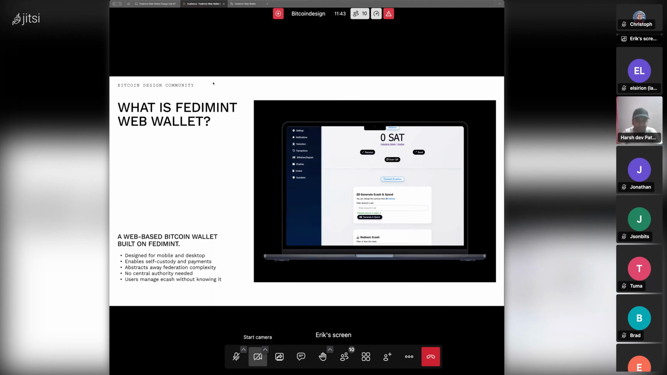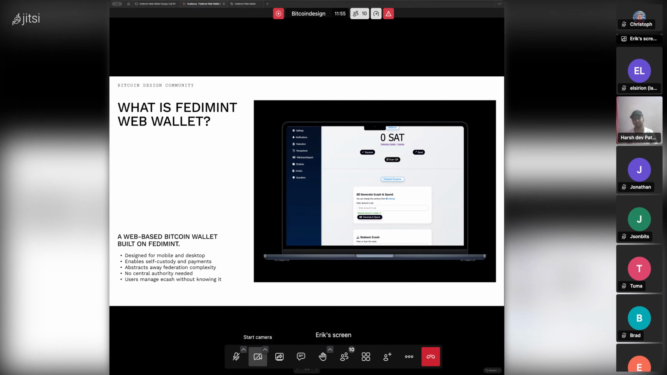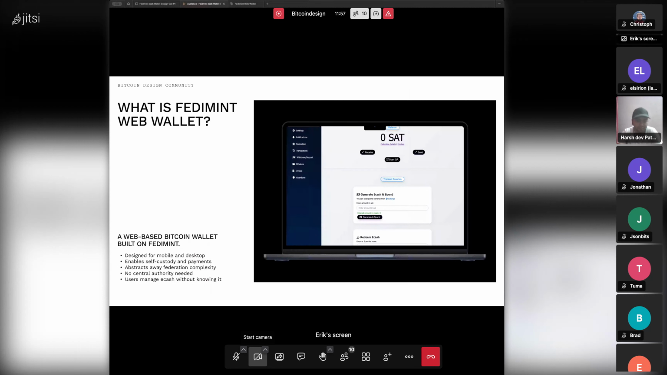So what exactly is the Fedimint Web Wallet? It's a web-based Bitcoin wallet built on Fedimint. There is a link to the wallet, which I will include in the chat now if anybody wants to load it up and play with it while I'm speaking. They can access the link in the chat. This is a screenshot of the wallet.